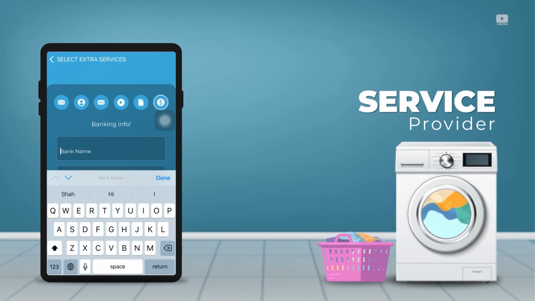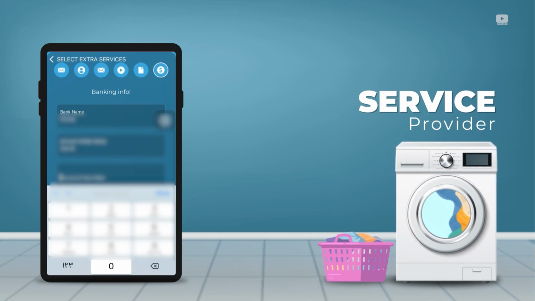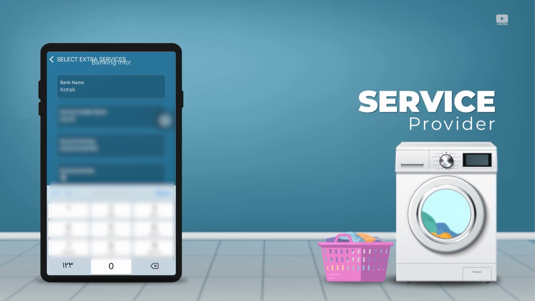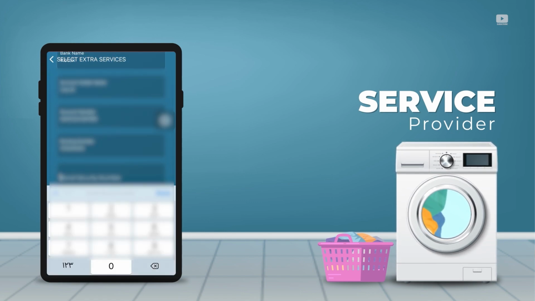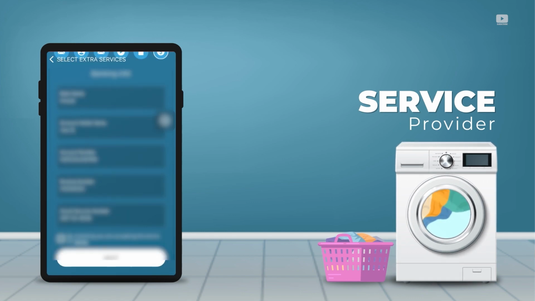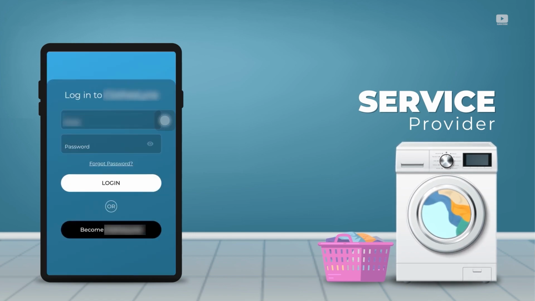Then, of course, the payment module is very important. So the service provider can add the banking info in which he or she wants to receive the fees that the customers pay for the orders. This includes not only the banking details but also the SSN, the social security number. And then on hitting next, again the application loads and takes in all the details.